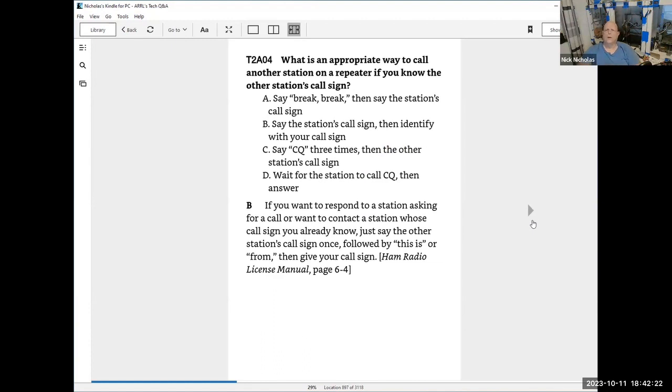What is the appropriate way to call another station on a repeater if you know the station's call sign? I've covered this before. The word break in amateur radio is reserved for emergencies. If you say break, break, you're saying clear the frequency, I have a life and death emergency. Remember that. Break is not a word we use except as an emergency. Please free the frequency. I've only in my lifetime heard somebody have to use break, break, in a QSO to interrupt and get the frequency.